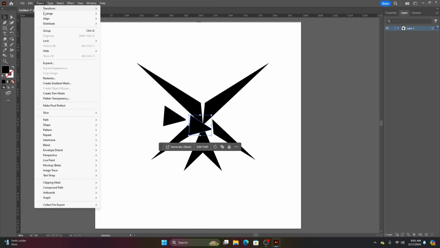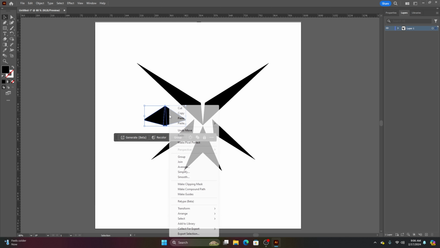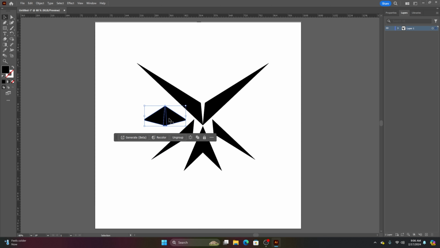Object, transform, reflect. And we'll put it together. And it's definitely not a good diamond. Like, it's not even close. But for the sake of this, this is just to show you how to merge objects. Come here, select the objects you want to merge, right click, and click group.